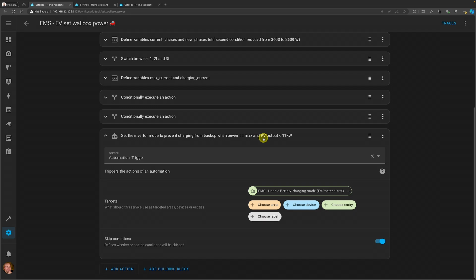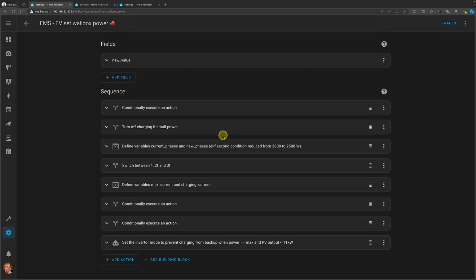The house battery is 10, or I have upgraded it to 14 kilowatt hours. And the two cars have 80 and 40, so 120 kilowatt hours in total. So the 10 kilowatt hour battery would not make any difference to charge the cars. I would just cycle it for no reason. So I'm just switching it to a backup mode. So this is what it does. I'm just triggering the automation in here. This is an optional step.